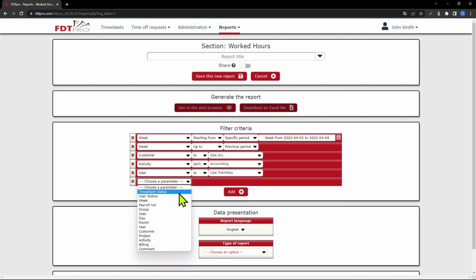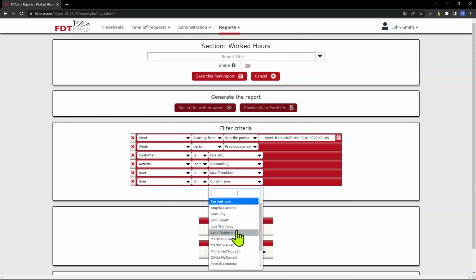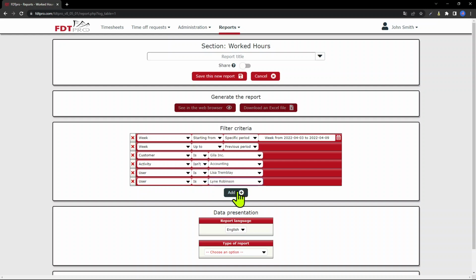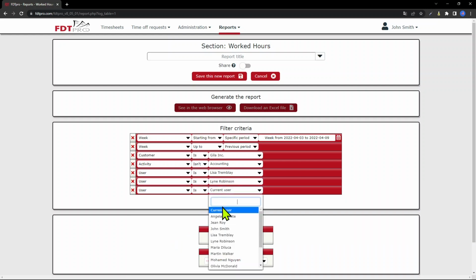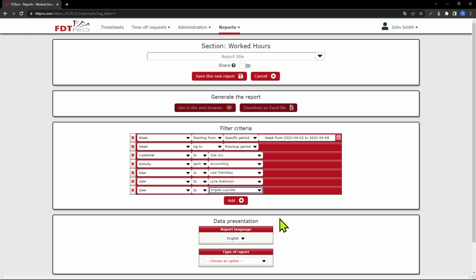It is indeed possible to have many similar filters. In that case, they will be combined to include the different specified options. The more filters you apply, the more focused and specific your report becomes. However, if you apply too many filters, you could end up with an empty report.